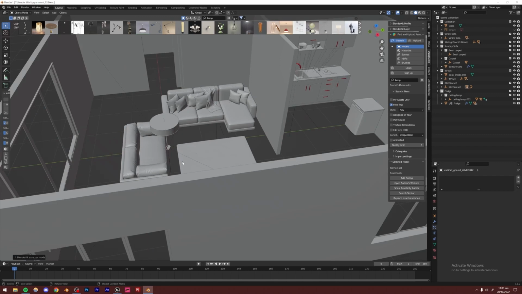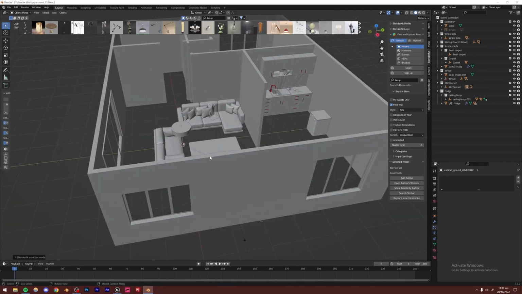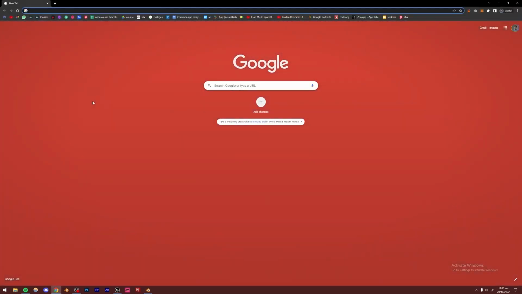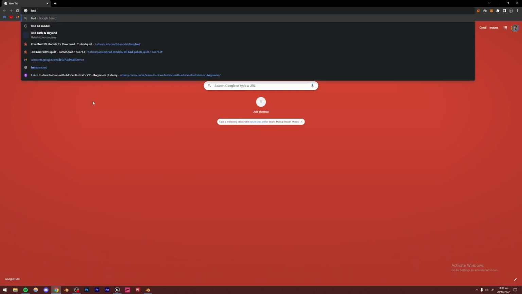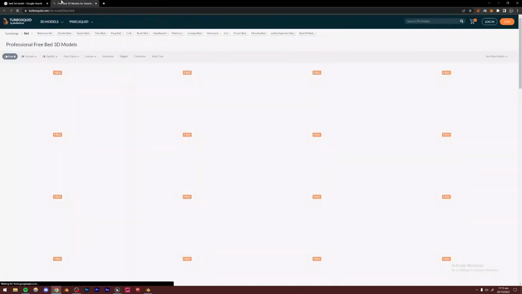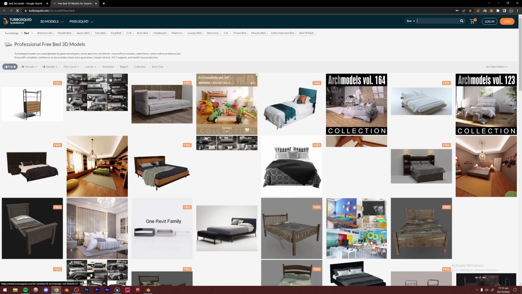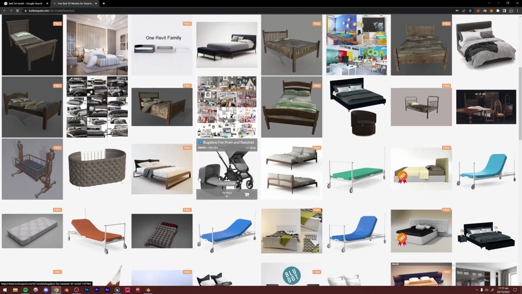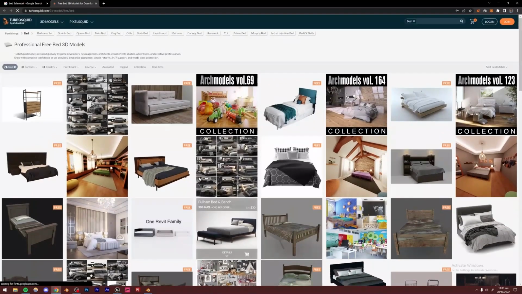Also, by the way, if you want to add something which is not available inside of BlenderKit, you can simply go to the internet and search for whatever you want, and write 3D model. So for example, if I want to add a bed 3D model, there are some beds inside of BlenderKit as well. However, the collection is pretty limited and you might not find something which you like. So you can go to any of these websites and download anything from here. It's going to give you an FBX file, which you can obviously import inside of Unreal Engine. And I'm going to show you how to do that as well.